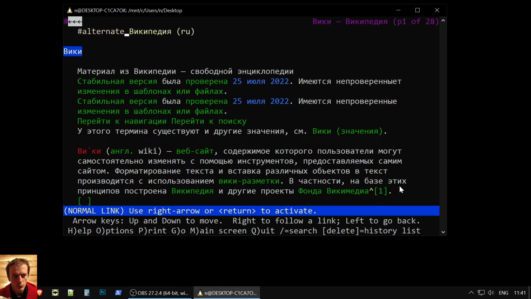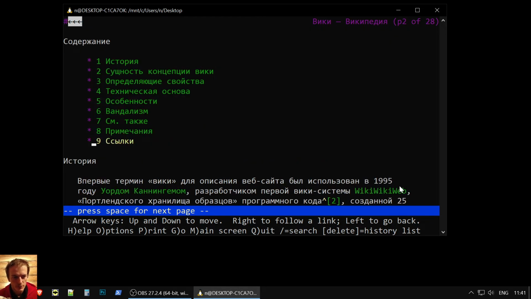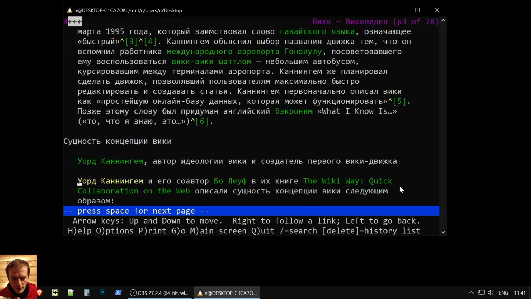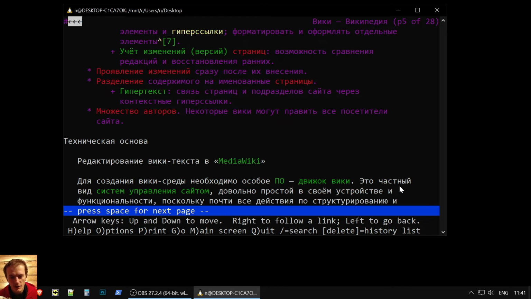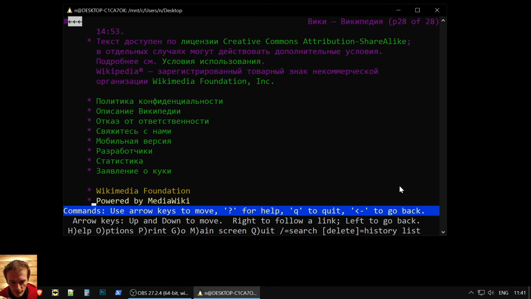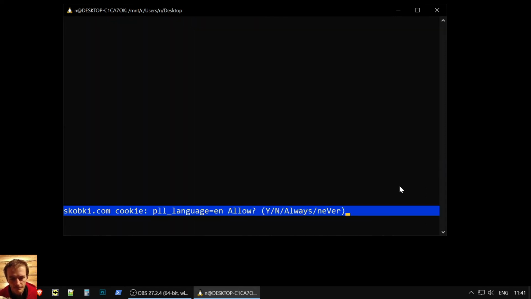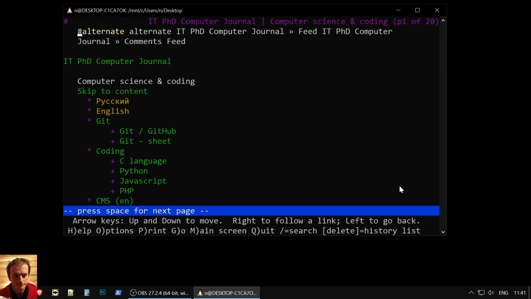So what you could do, you could browse the web. Right now I am at the Russian-speaking Wikipedia, and you could go anywhere by these links. Plenty of web resources are accessible. For example, let's try my resource, https://skobki.com. It's my IT blog. So we allow. Yeah, here it is. So this is my website.